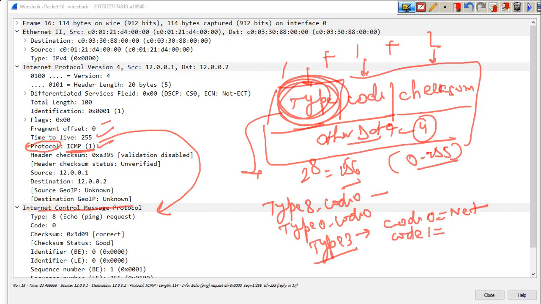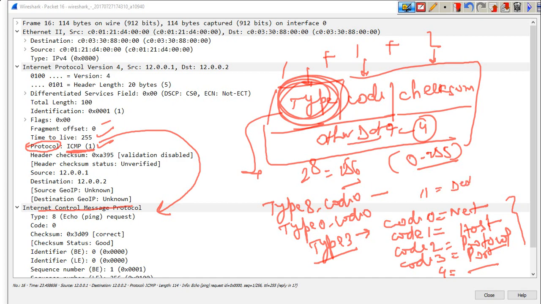Code 0 is destination net unreachable. Then we have code 1, which means host unreachable. Then code 2, protocol unreachable. Code 3 is port unreachable. Similarly, code 4 is fragmentation needed but the do not fragment bit is set. Code 11 is even very important, destination network unreachable. So we have different types and different codes, right? These two parameters, type and code inside the ICMP header, are again very important.